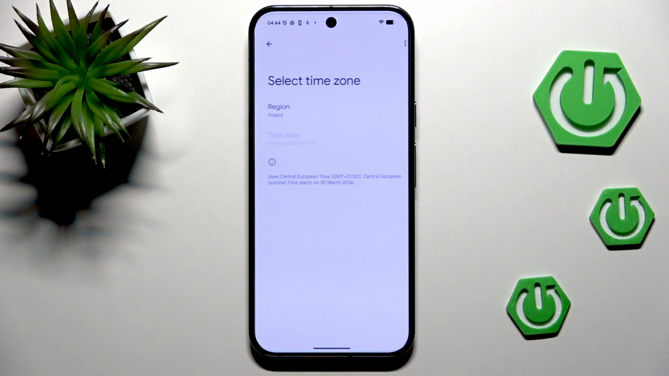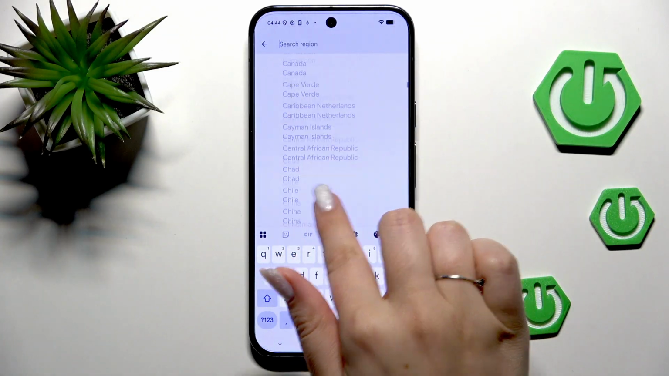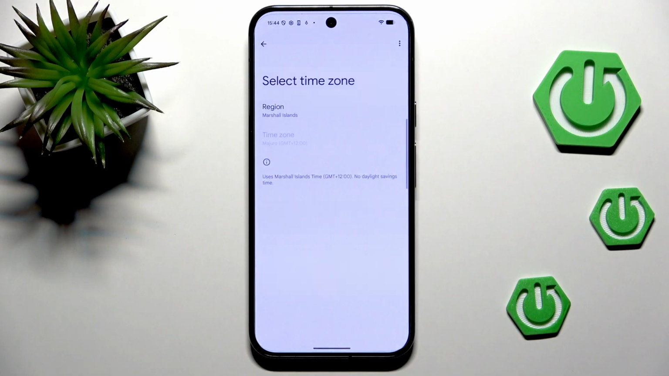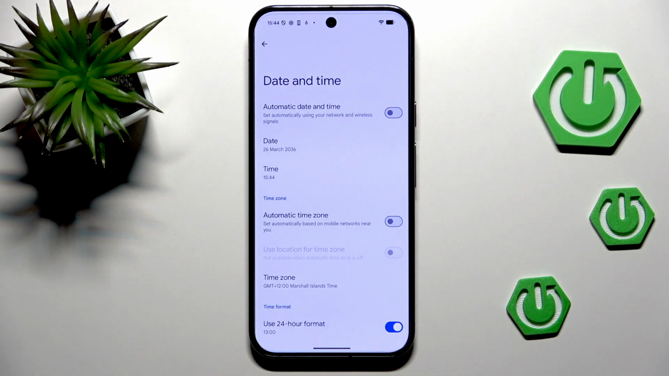The time zone, just tap on the time zone, choose region, and here we can choose from the available list of regions. So just find yours and then tap on it. It will be immediately applied, and of course beware because the time will be affected by the time zone.